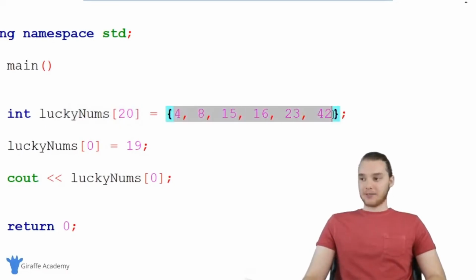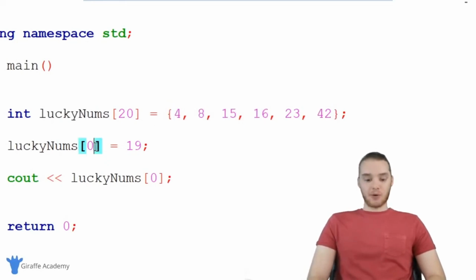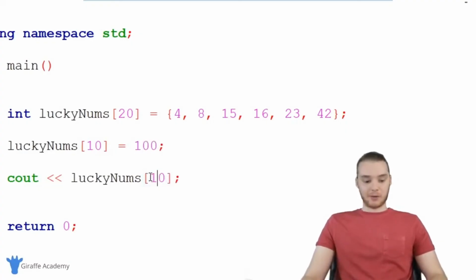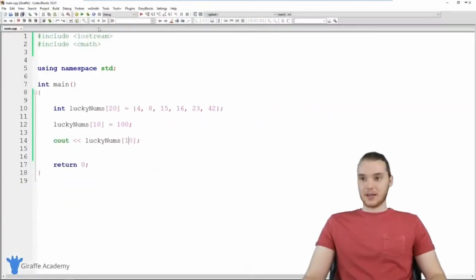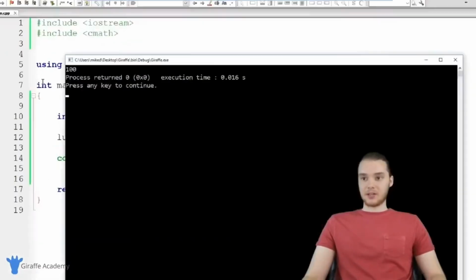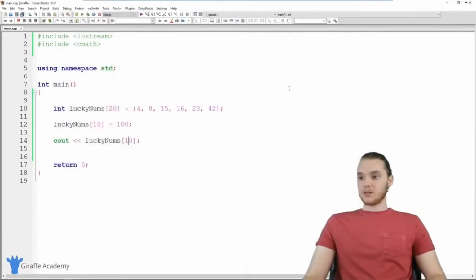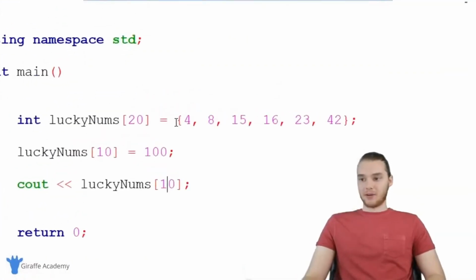So over here, I don't have 20 elements yet. I only have elements 0, 1, 2, 3, 4, 5. So what I could actually do is add more elements into here. I could say luckyNums 6 or luckyNums 10, and I could give this a value. So I could give luckyNums 10 the value of 100. And now down here, if we printed out luckyNums 10, it's going to print out 100, as you can see.